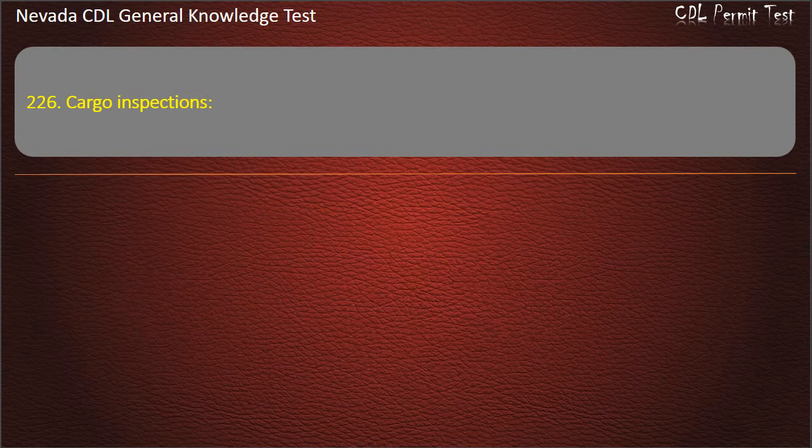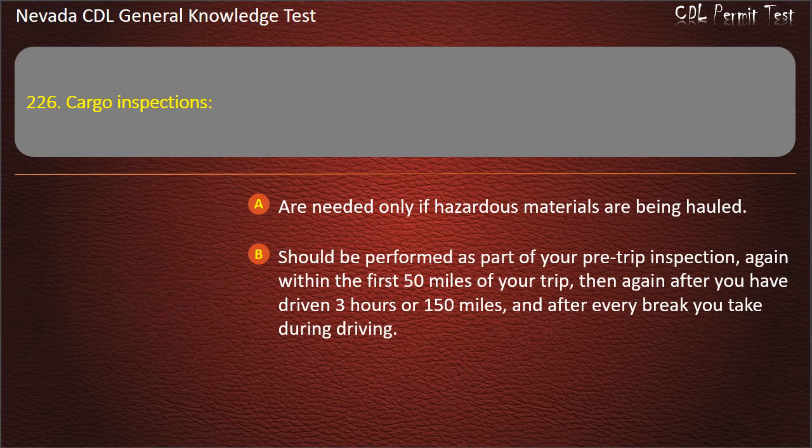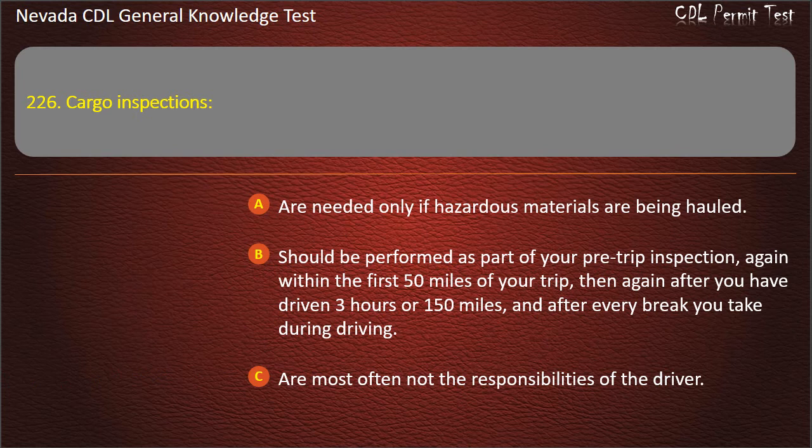Question 226. Cargo inspections are needed only if hazardous materials are being hauled. Should be performed as part of your pre-trip inspection, again within the first 50 miles of your trip, then again after you have driven 3 hours or 150 miles, and after every break you take during driving. Are most often not the responsibilities of the driver. Answer. Should be performed as part of your pre-trip inspection, again within the first 50 miles of your trip, then again after you have driven 3 hours or 150 miles, and after every break you take during driving.